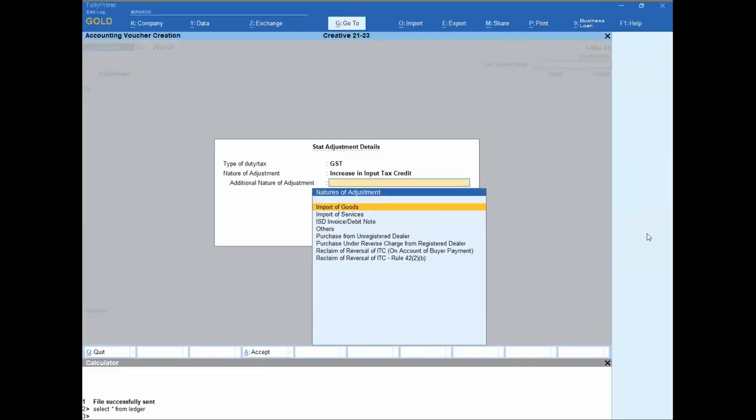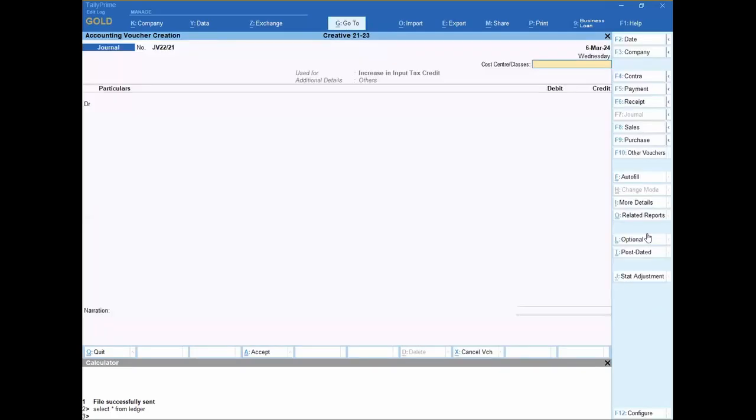Increase in input tax credit. And then you can say here other or purchase of services or input of services, or whatever reason is there. But don't use normal. If you are using a normal journal, it will be posted to only ledgers. It is not a part of GSTR tables, any GSTR tables.